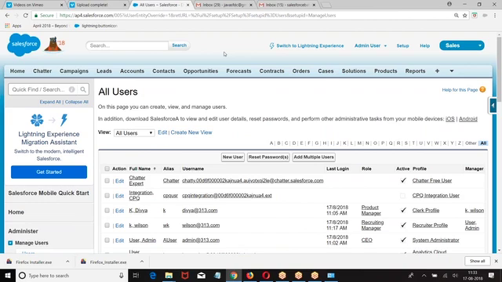Which is called parallel approval process. If you submit the record to more than one approver in a single step, we call it parallel approval process. There are two types of parallel approval process. One is first response, second is unanimous response.